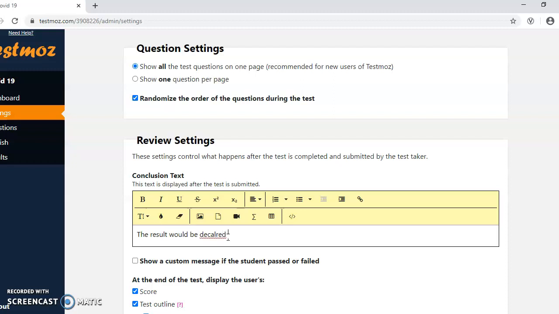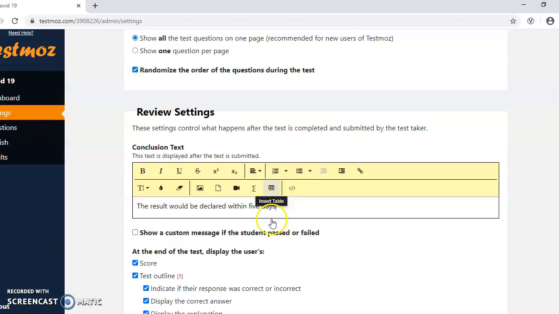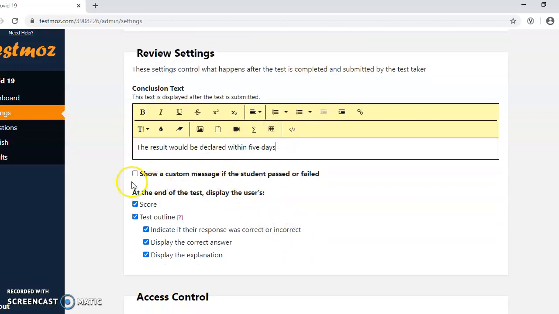So we could just give the statement that the result would be declared within 5 days, so that students don't keep on asking you the same thing. They know that the result would take 5 days time. Or do you want a custom message if a student has passed or failed depending on the score, or the screen would immediately give you a result at the end of the test?